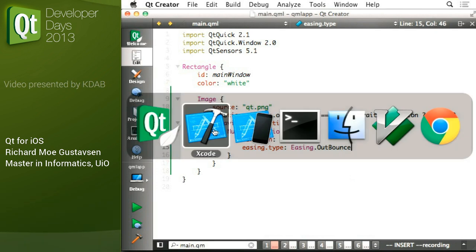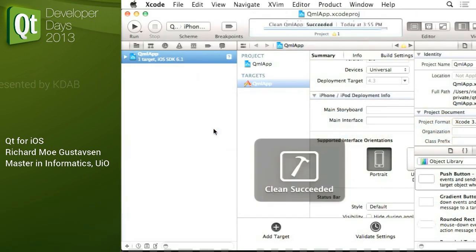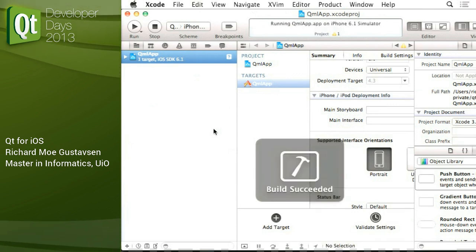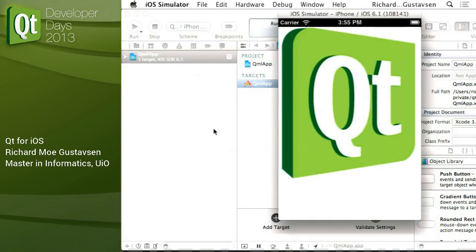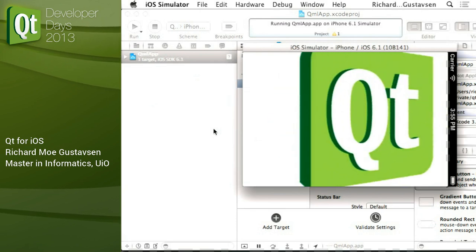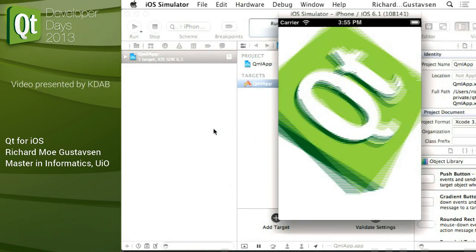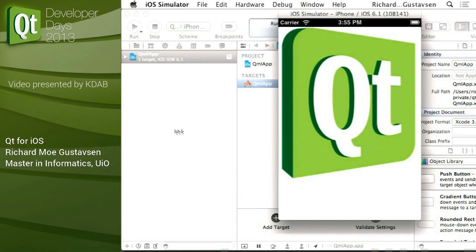Okay. Let's go back to Xcode and run it again. There we go. So it's pretty simple to do that from QML if you want to do that.